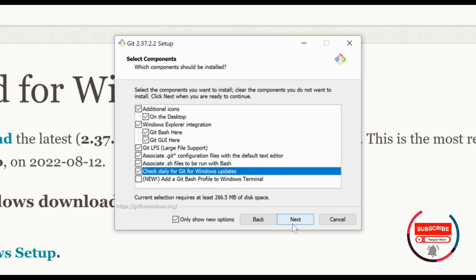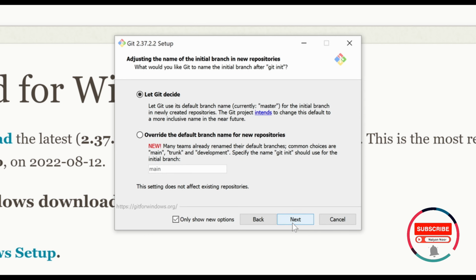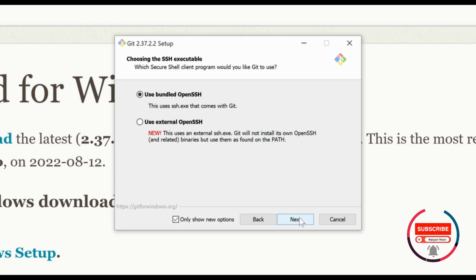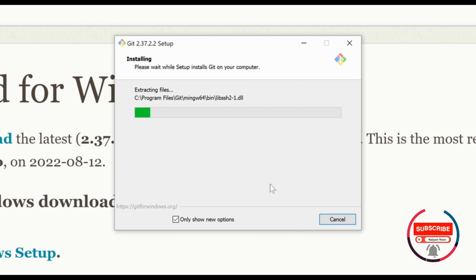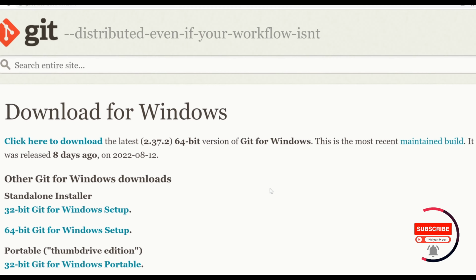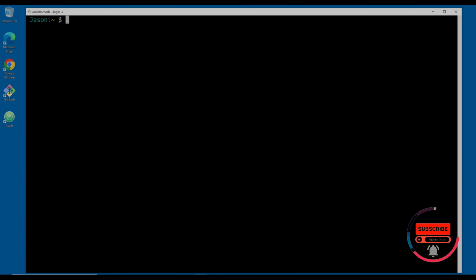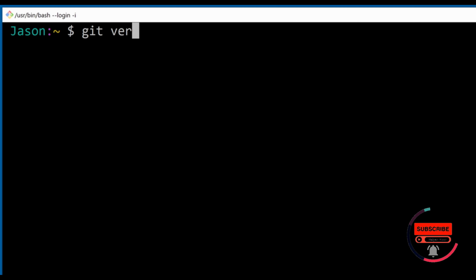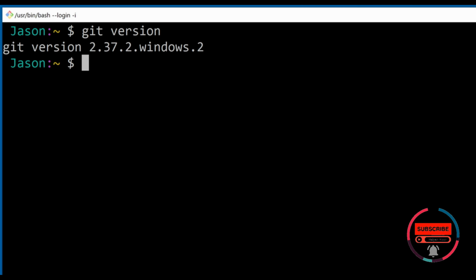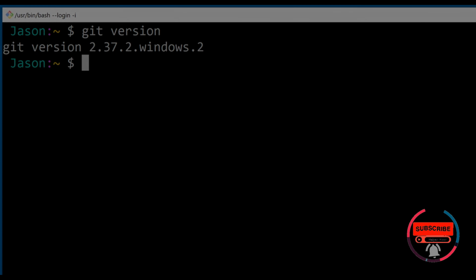Alright, although I can specify the default branch during the setup wizard, I prefer to show the current default behavior before making any changes. Okay, now that I have reinstalled Git for Windows, let's try that again. Great, it looks like I have a new enough version of Git.